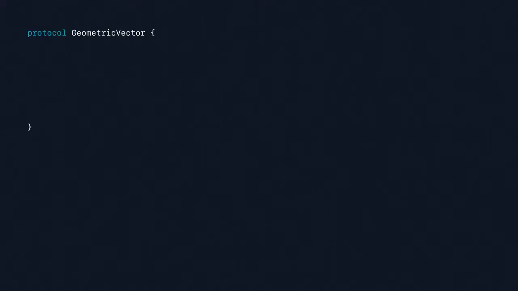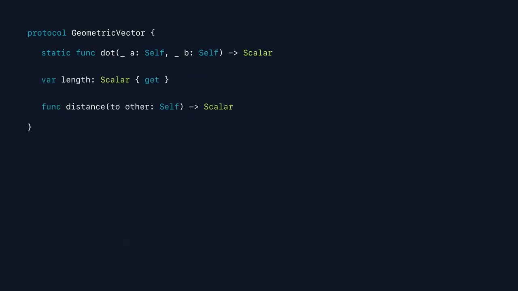So let's say I wanted to create a geometry API. And as part of that, I wanted to create operations on geometric vectors. I might start off by creating a protocol for a geometric vector. And I could give it the operations that I want to define, like dot product, or the distance between two vectors.